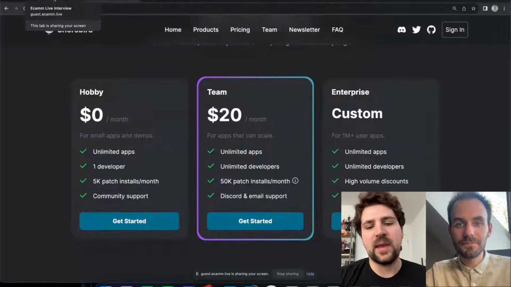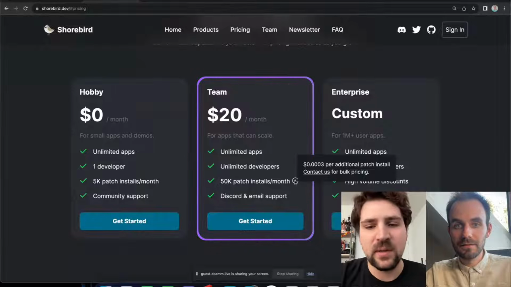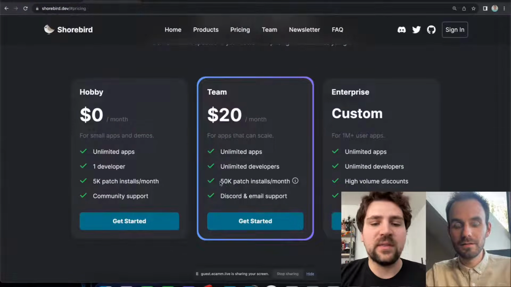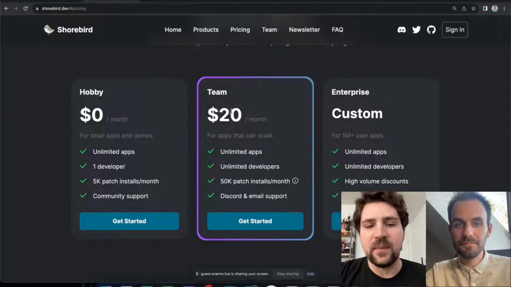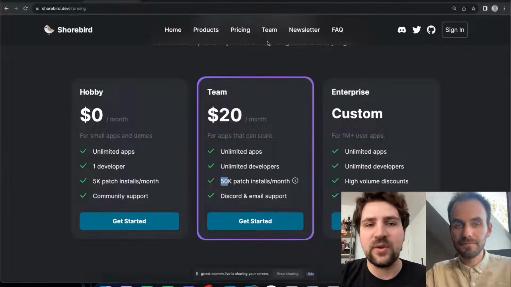Yeah, you just pay on top. So 55 would be like an additional, whatever, like $2. Yeah. So you get the 50,000 patch installs per month for free. Like with the $20, you don't have to pay for the 50,000 patches, and you can view all this like I showed in the console.